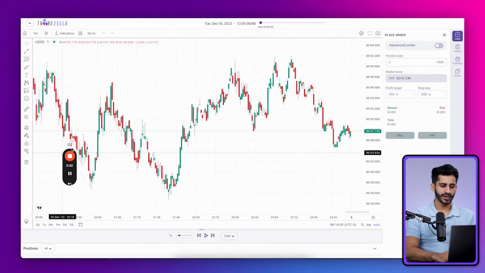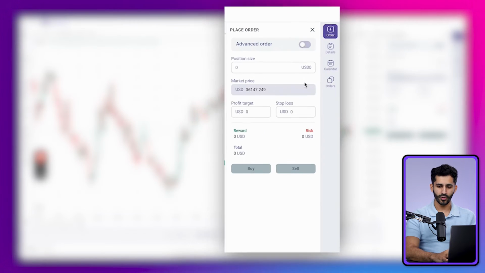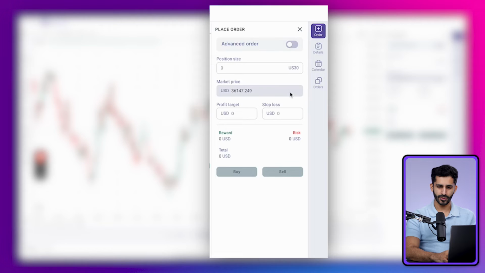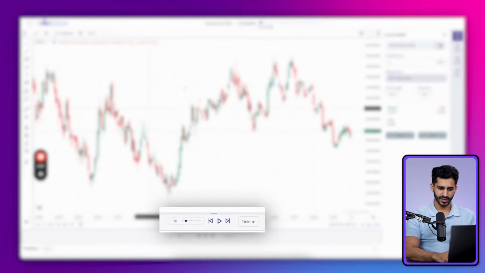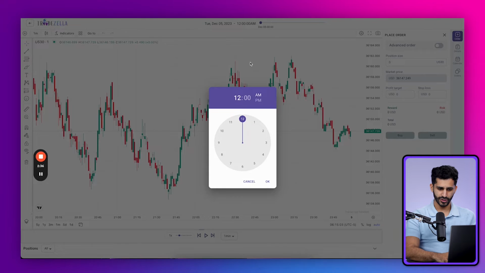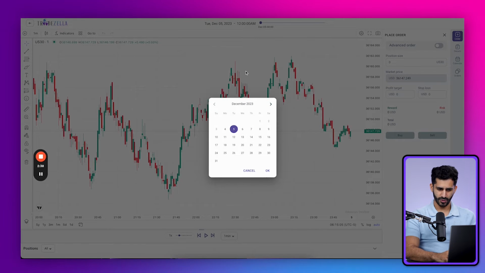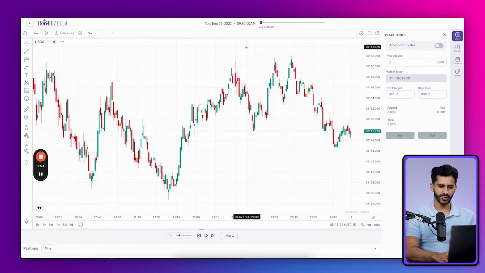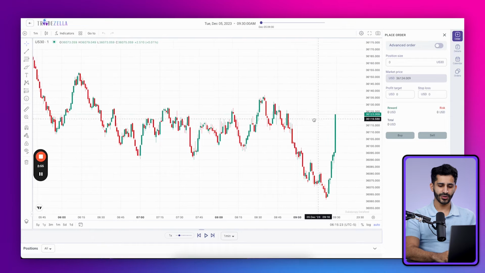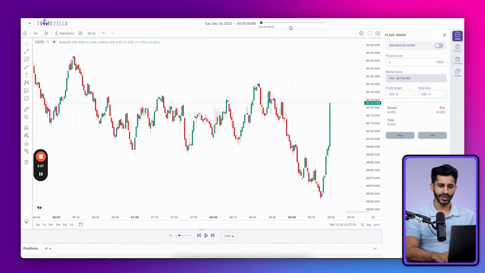From here, I can get as creative as I want with my screen. I have an order panel, advanced order, simple order. I can play, pause, and select different time periods. If I want to fast forward to a particular date or time, I can go here. Let's just say I go to 9:30 a.m., before the market opens. Once I do that, it will take me to 9:30 a.m. So we are currently at 9:30 a.m. Eastern time for December 5th.